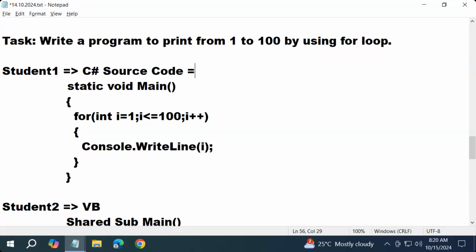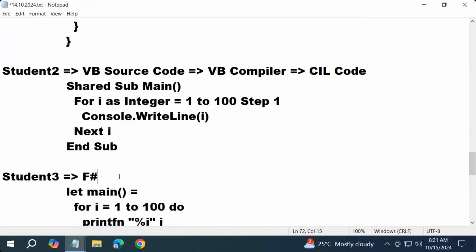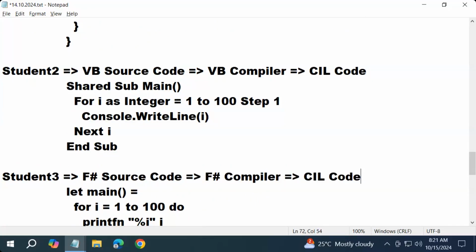Source code is taken by the C# compiler and converted into a machine-understandable format, which we call CIL code. The same way here, this is VB, compiled by the VB compiler to convert into CIL code. And here also F# source code is compiled by the F# compiler. Notice one thing: finally all are generating the same thing only.